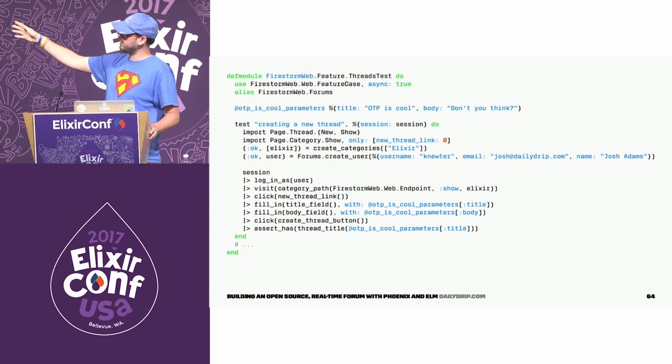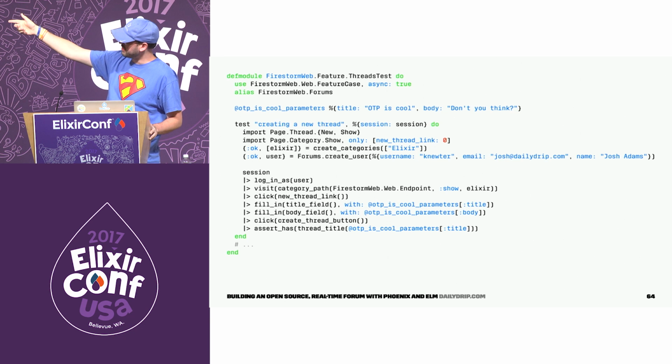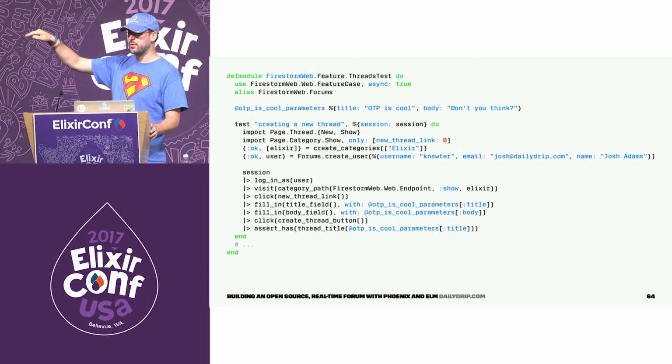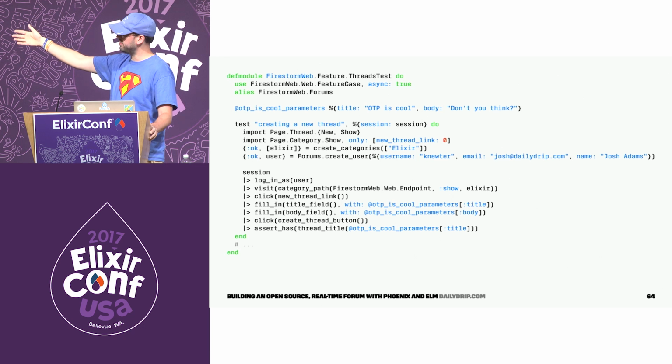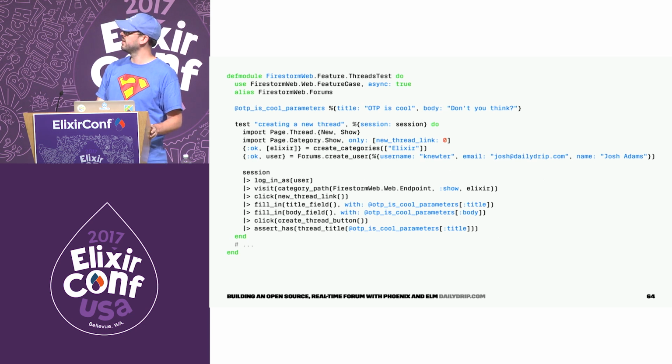This is what a test in WALLABY would look like. So in this case, I'm just creating some data. I'm logging in as the newly created user. I'm visiting a particular category. I'm clicking, hey, I want to make a new thread. Click the new thread link. I fill in a couple of fields. I click the create thread button. And then it asserts that you were redirected and you have the right title. So this is an example of very trivially being able to do that, and that's like 4 different routes that I ended up visiting. If you haven't done this sort of thing, you probably should.